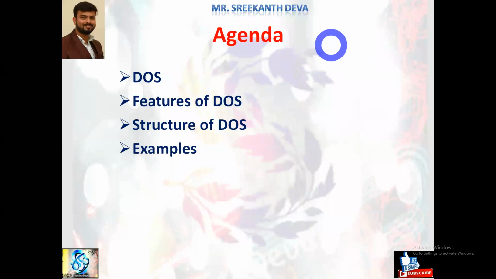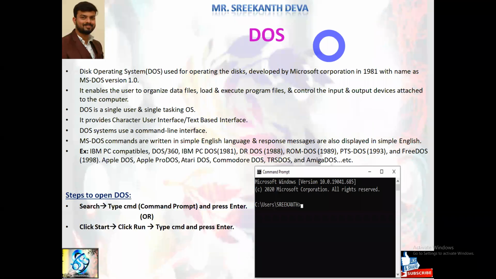The agenda of this session is about DOS, the disk operating system. We'll discuss in detail today what DOS is, the features of DOS, the structure of DOS, and suitable examples.